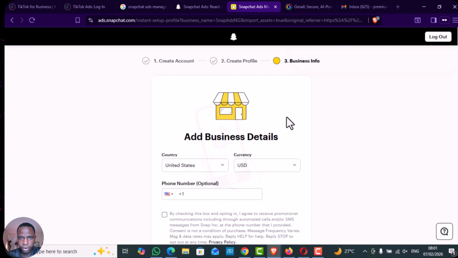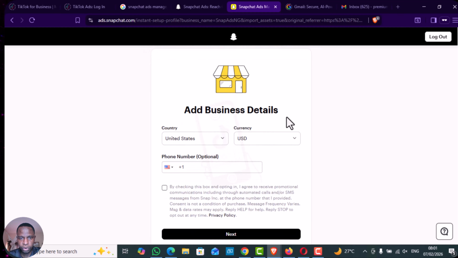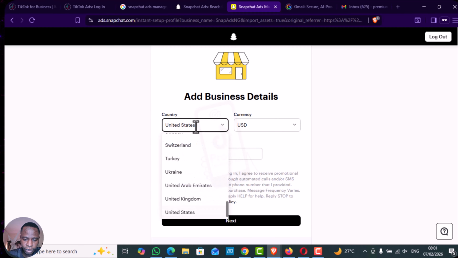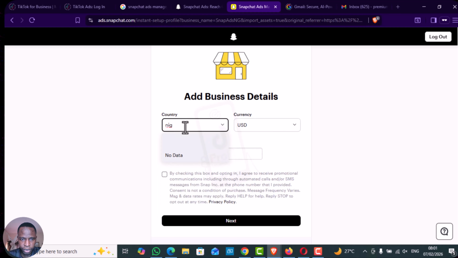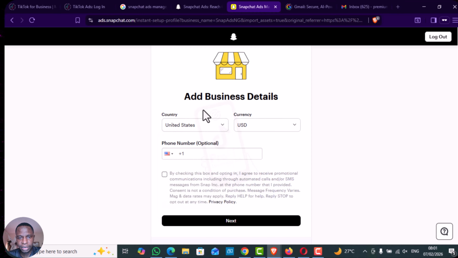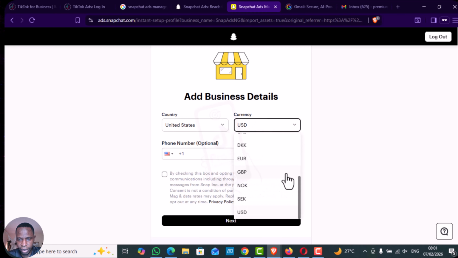And here you need to pay keen attention to what I'm going to be doing. The country here is United States, because when you search for Nigeria, for instance, you might not see Nigeria. Can you see, no Nigeria, right? So let's leave it at United States. The currency here is USD. There's no Naira here. If you check, there's no Naira, right? So leave it at USD, okay?